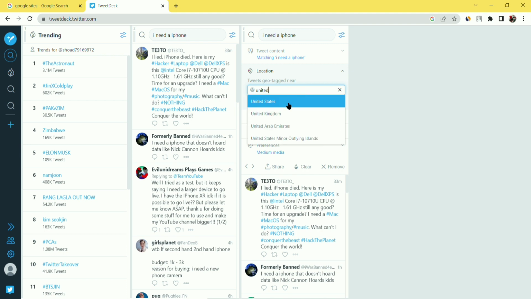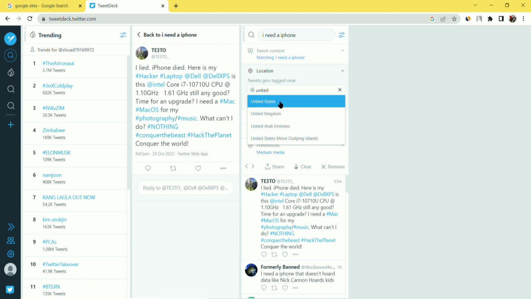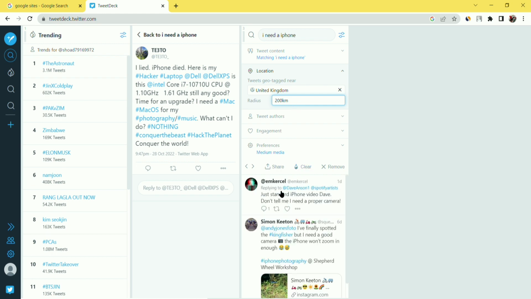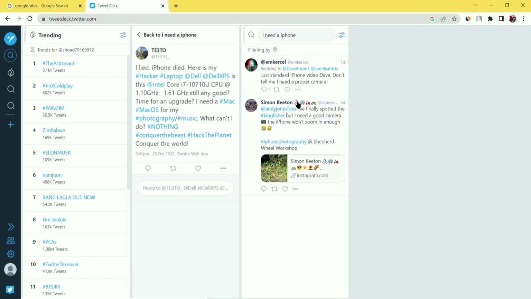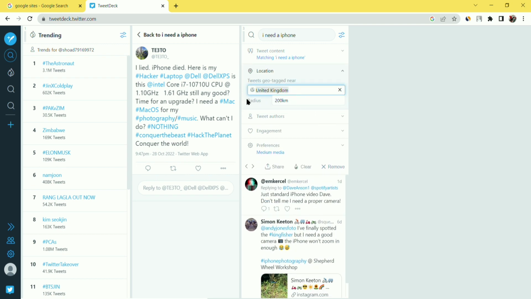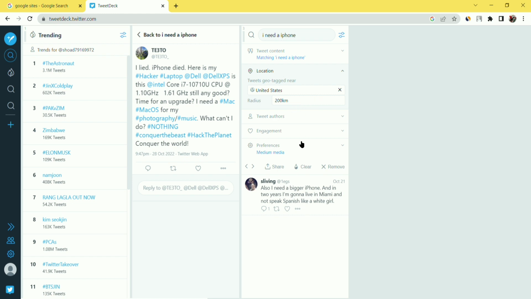Or if the offer is based on the UK, I will suggest United Kingdom. Now on the radius option we have to click 200 km. That's okay, now we have to close it. You can see there is a low level of people available here in the UK. So you have to choose a US offer, or you will not get many people. So I will choose United States, but here also there are no people available.